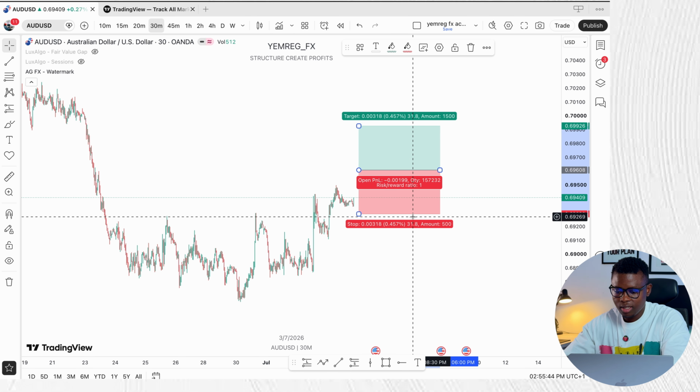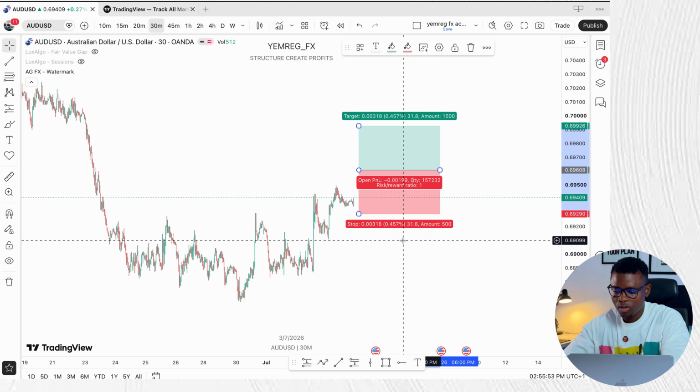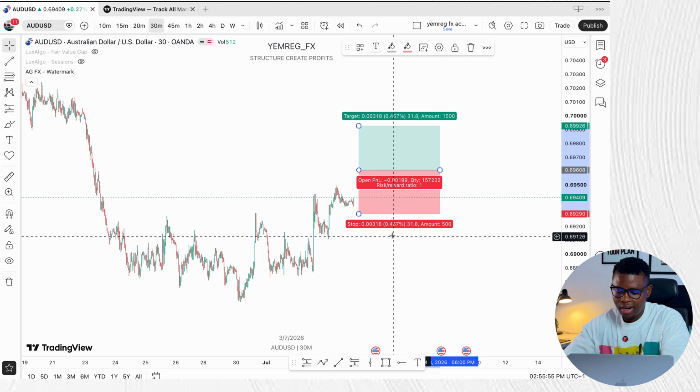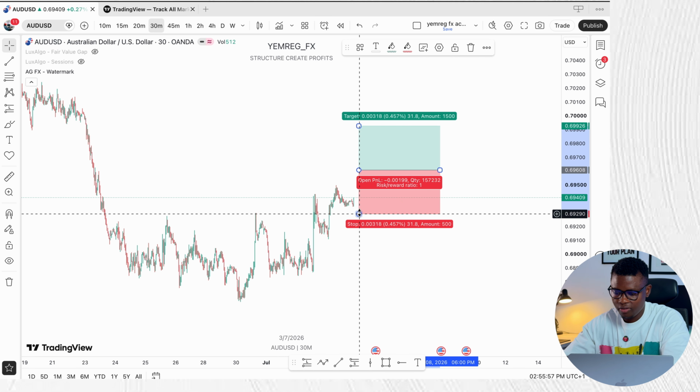Now let's say you decide to enter a particular position from 0.69608, and you decide to put your stop loss at 0.6950. And this is 0.6950 here.